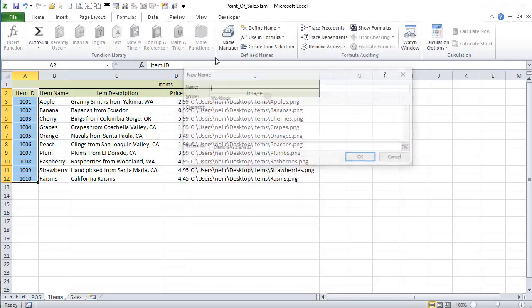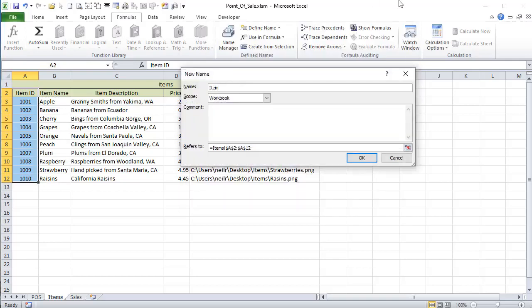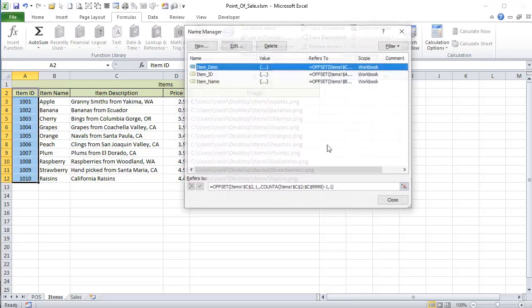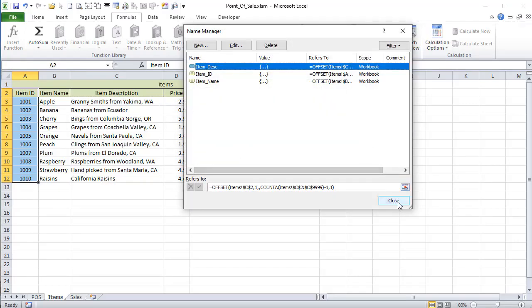And I want one more, item description. We're going to follow the same procedure. In fact, we're just going to paste it in there and change A to C. That's going to quickly let us create 3 different named ranges using OFFSET. Tab out, tab in, make sure that it covers our data, and click OK. All right, now I've quickly created 3 different named ranges.